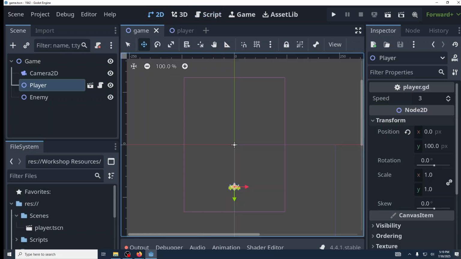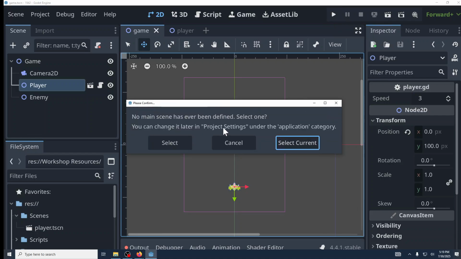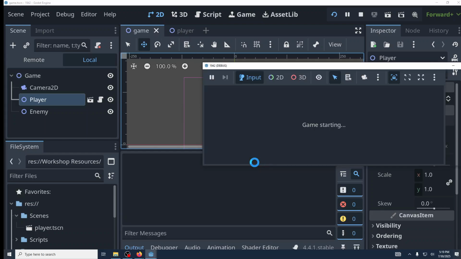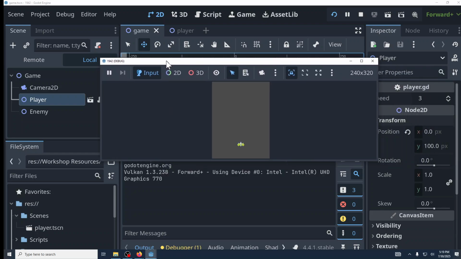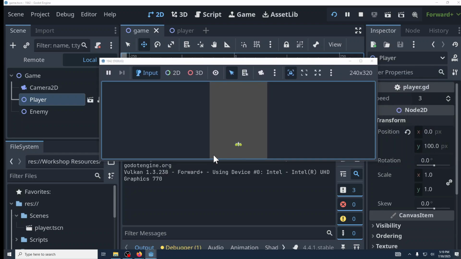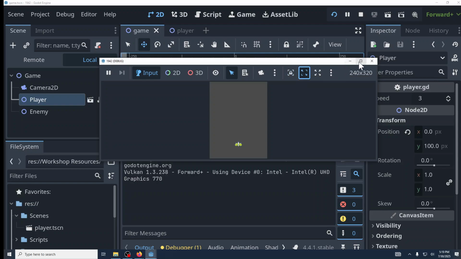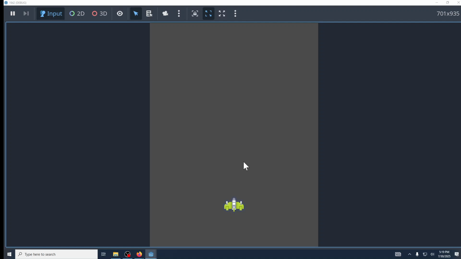With 2D selected and you're in the game tab, I want you to click on the play button over here. It says run project. You can press F5. You'll get a little pop-up that says no main scene has been defined. You can just click select current, making sure the game scene is the one selected, not the player one. Select current, and you'll see a little window pop up. Right now it looks really tiny. I just want you to click this button over here, keep the aspect ratio of the embedded game. That way you can full screen and see the proper thing.